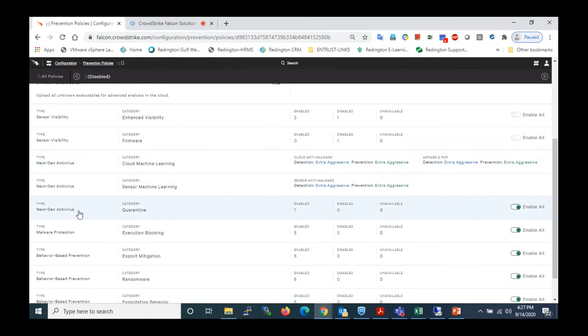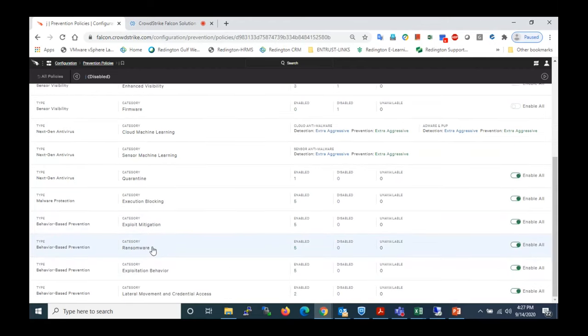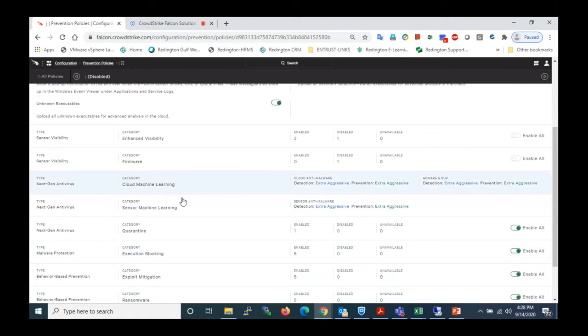We prevent you from certain kinds of exploitations with exploit mitigations. We give you security against ransomware. We also do detection based on exploitation behavioral analytics. We also do detection for lateral movement and credential access. We also do detection based on multiple techniques, which is basically machine learning. We have cloud-based machine learning, where the metadata gets analyzed over the cloud.